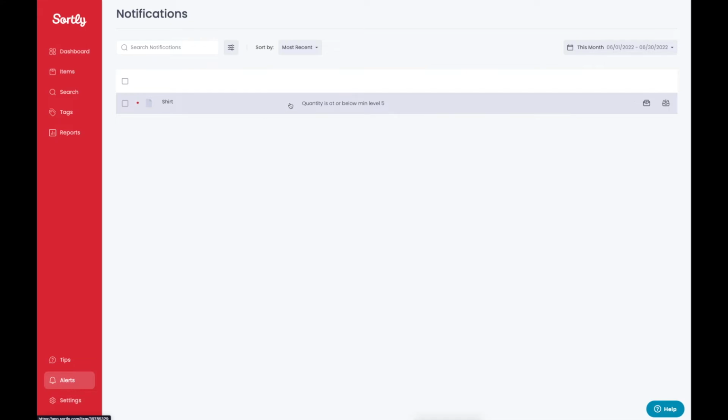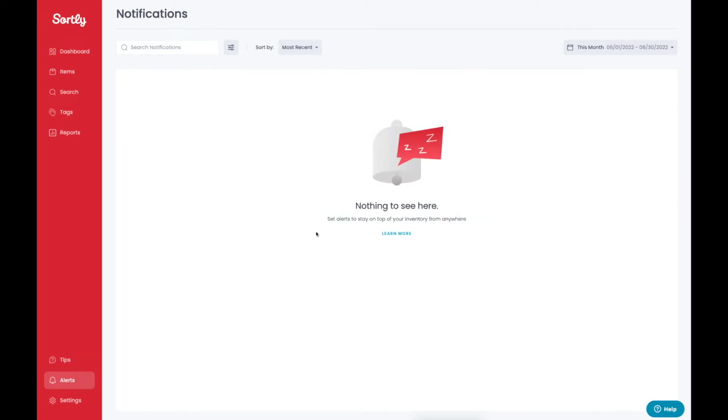But if you hover over this item, you'll see on the right-hand side here, there is the opportunity to mark this as read. If we mark it as read, it's going to drop the alert off of the system here, so we can mark as read. There's also the archive option. If we click archive, that allows that alert to be removed from the system.